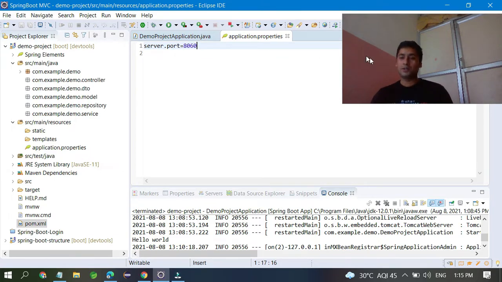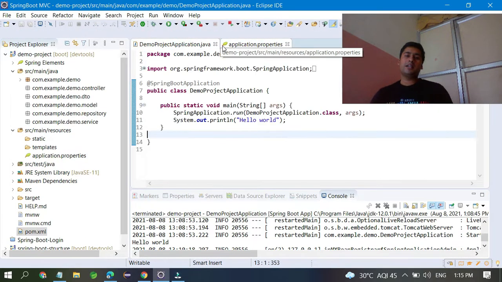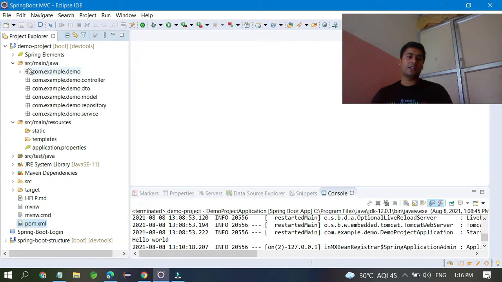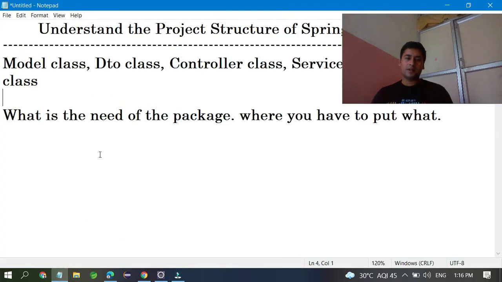Okay, so this is our demo classes. It's not required right now, and this is also not required. Now I want to explain these packages: controller, DTO, model, repository and service. I hope you understood, model is just similar to the entity class, so I don't want to explain it. You can see here, model is equal to entity class.